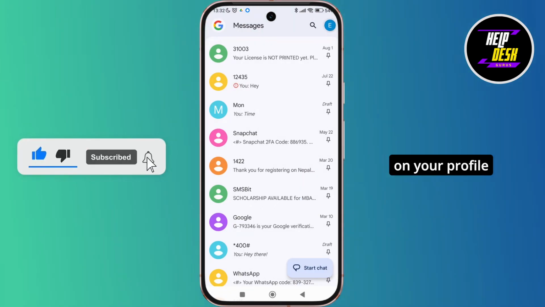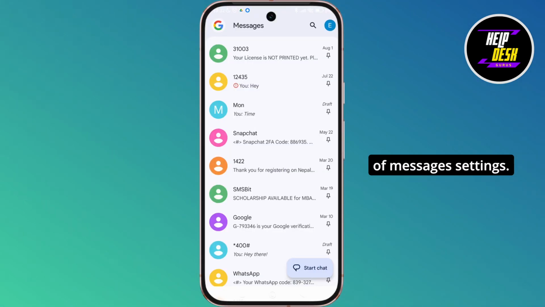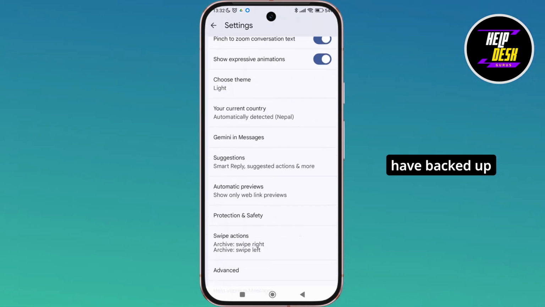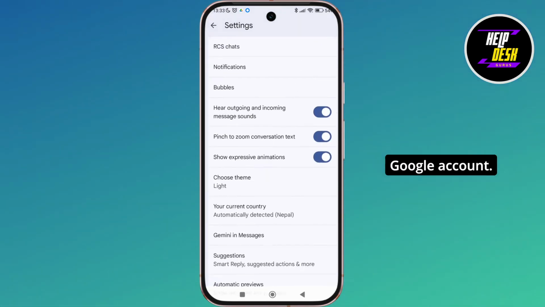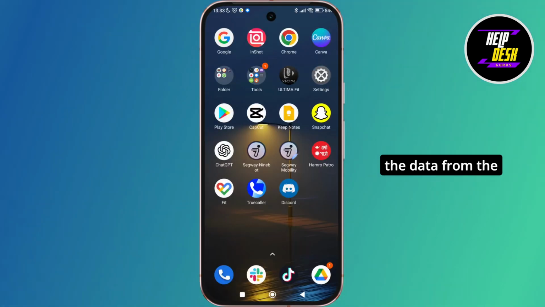So you can simply tap on your profile, and here you can simply select the option of Messages settings. Make sure that you have backed up your messages over here on your Google account, and you can simply go to manage your Google account and simply download the data from the Google account.